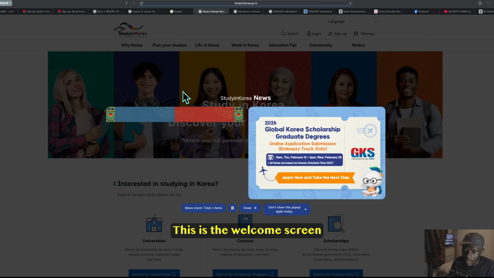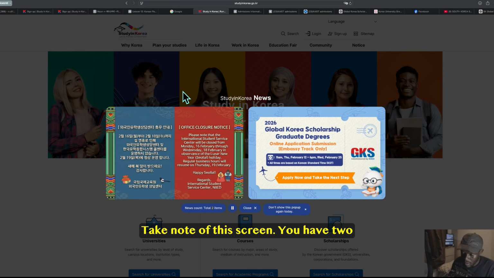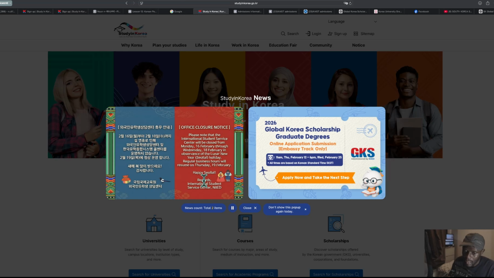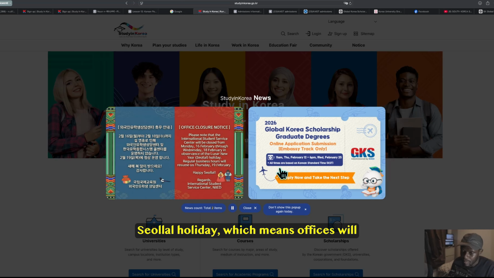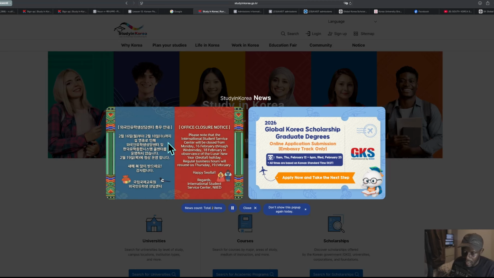This is the welcome screen. Take note of this screen. You have two pop-up messages. This one is telling you that Korea will have a holiday from Monday to Wednesday. It's called Seollal holiday, which means offices will be closed. People will be traveling around Korea from urban to suburban areas. So it's a big holiday in South Korea. They have two holidays like that in a year.